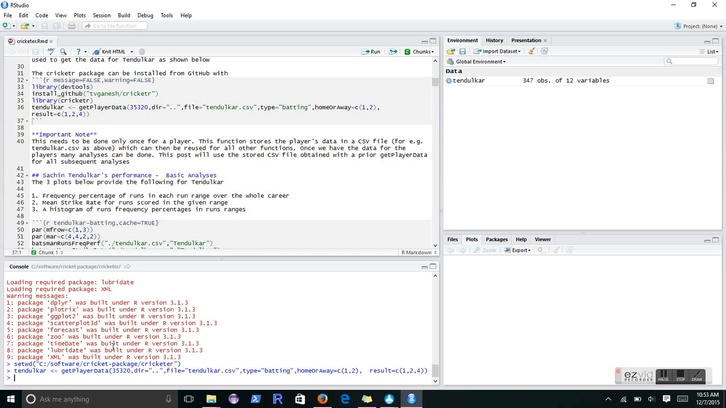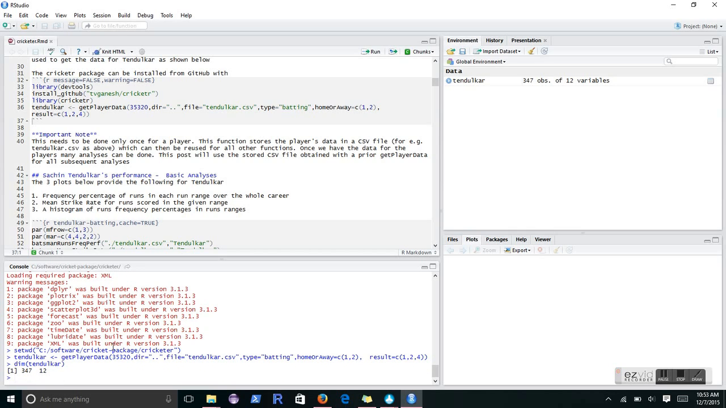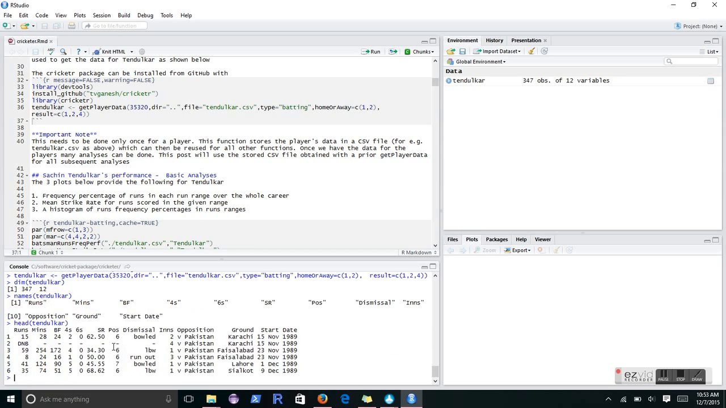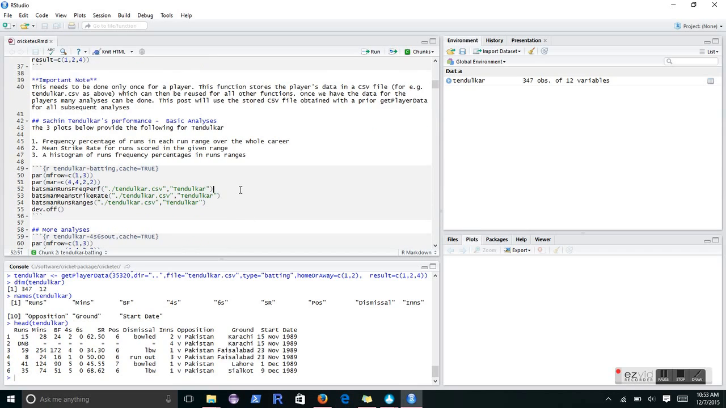You can quickly look at the size of this data frame. It has 347 rows and 12 columns. I can look at the names of the columns, and so you have these column names, and I can look at the first 5 rows, the first 5 rows of his initial matches. Okay, so now I call the functions of this package.